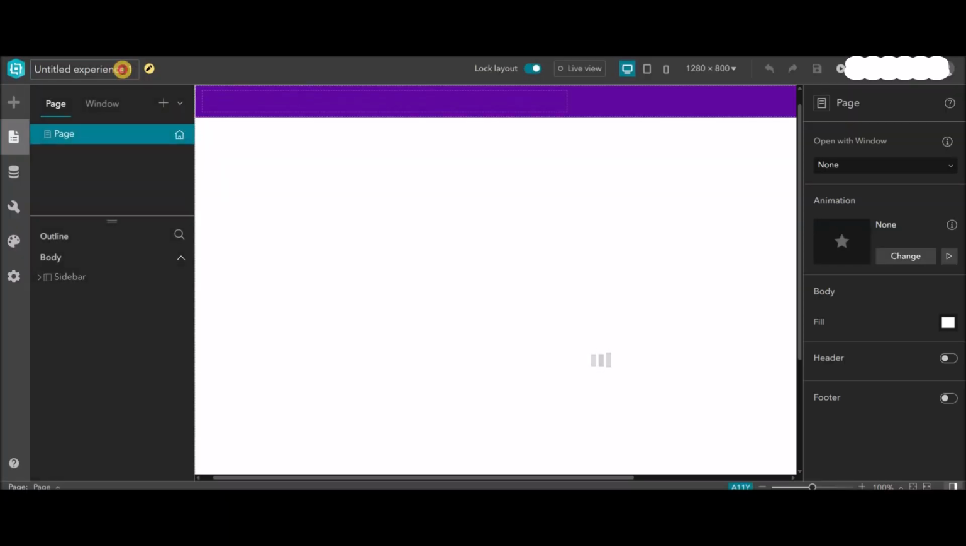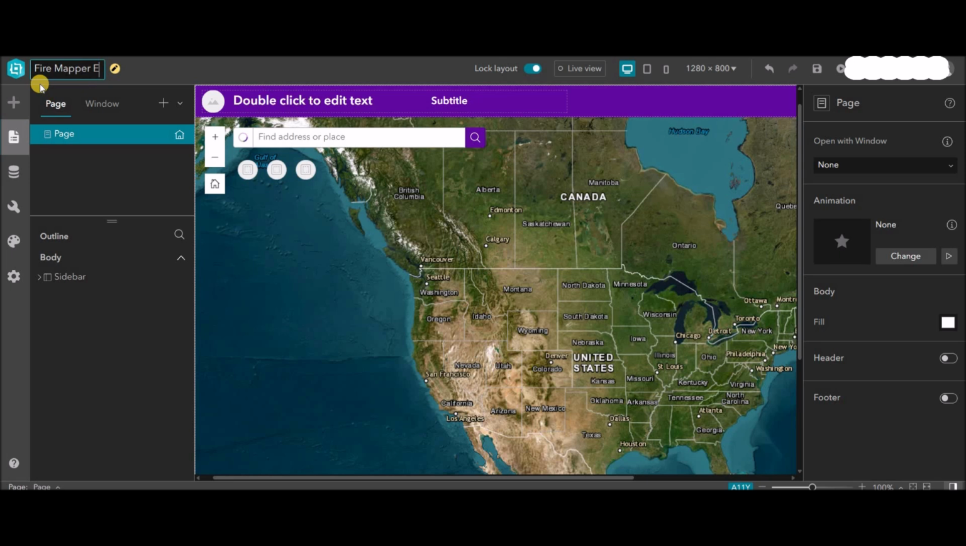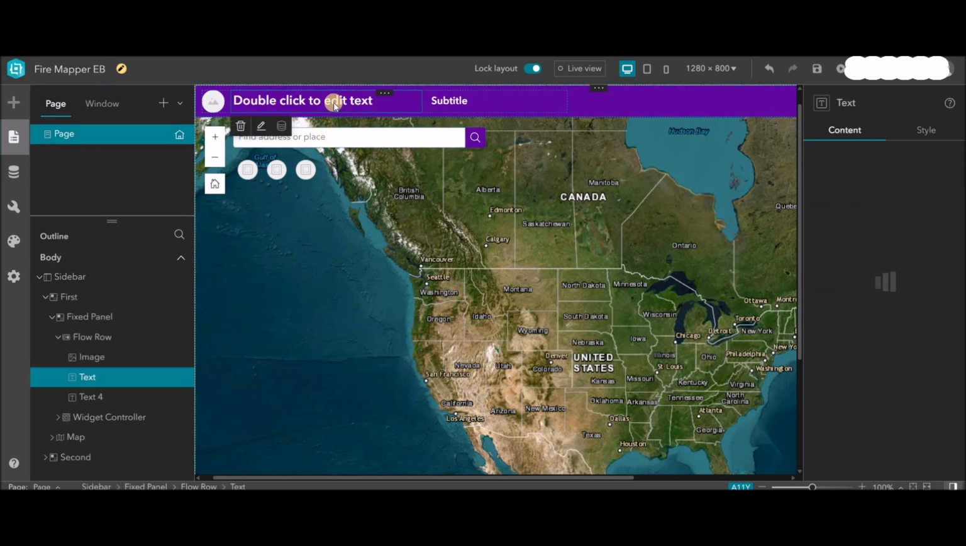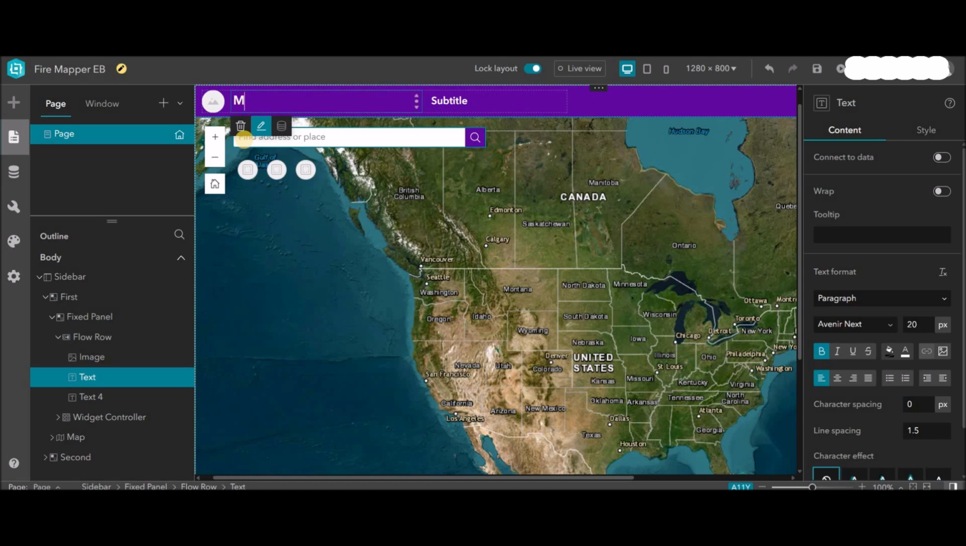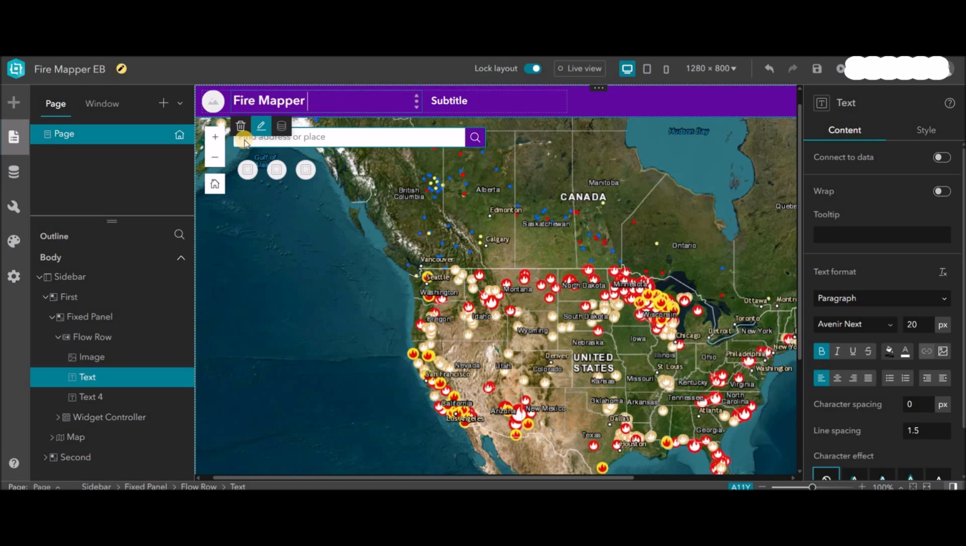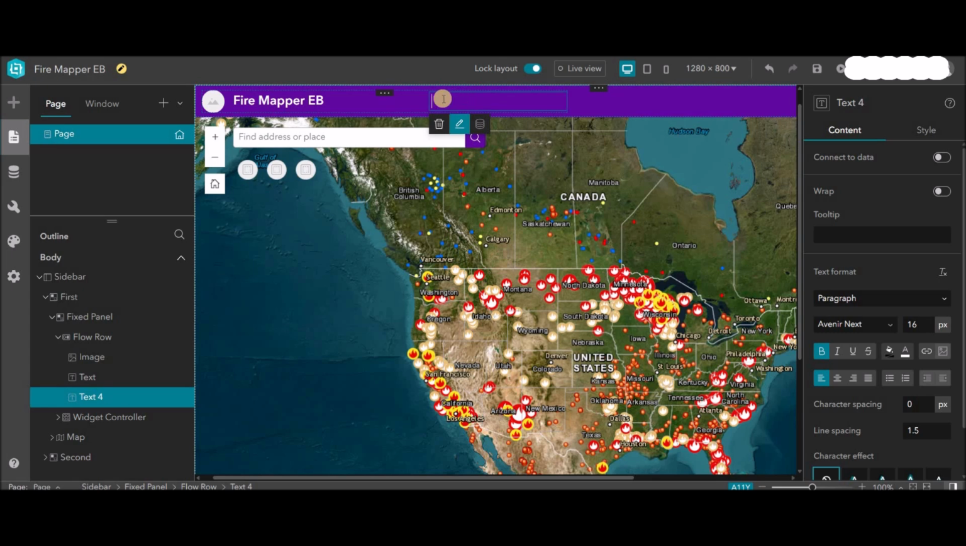So I'm going to call this the Fire Mapper. Fire Mapper Experience Builder EB. How do you like that? So you got the map in the middle. I'm going to double click on the title, Fire Mapper EB. The subtitle, double click on that.